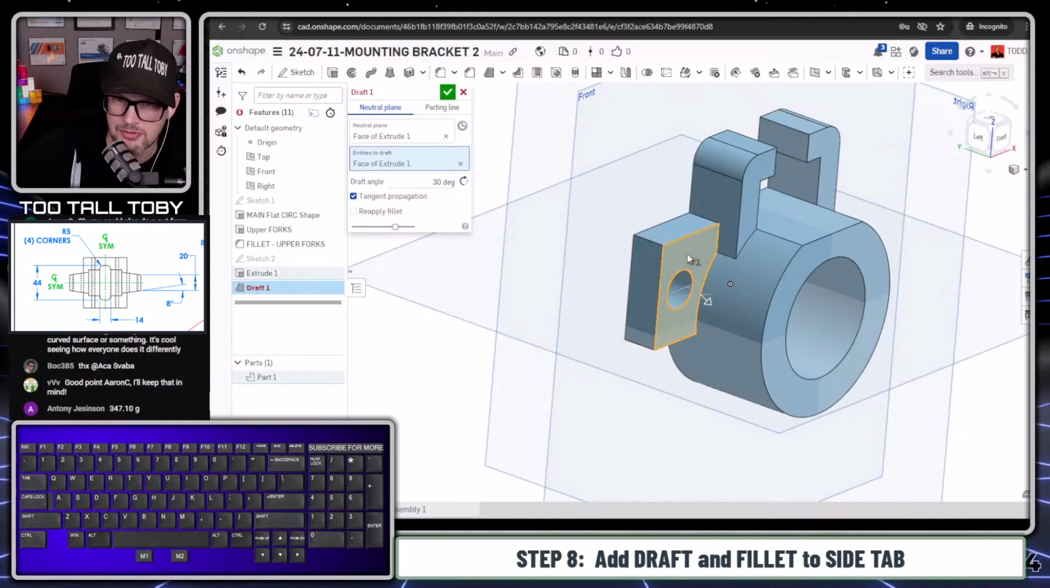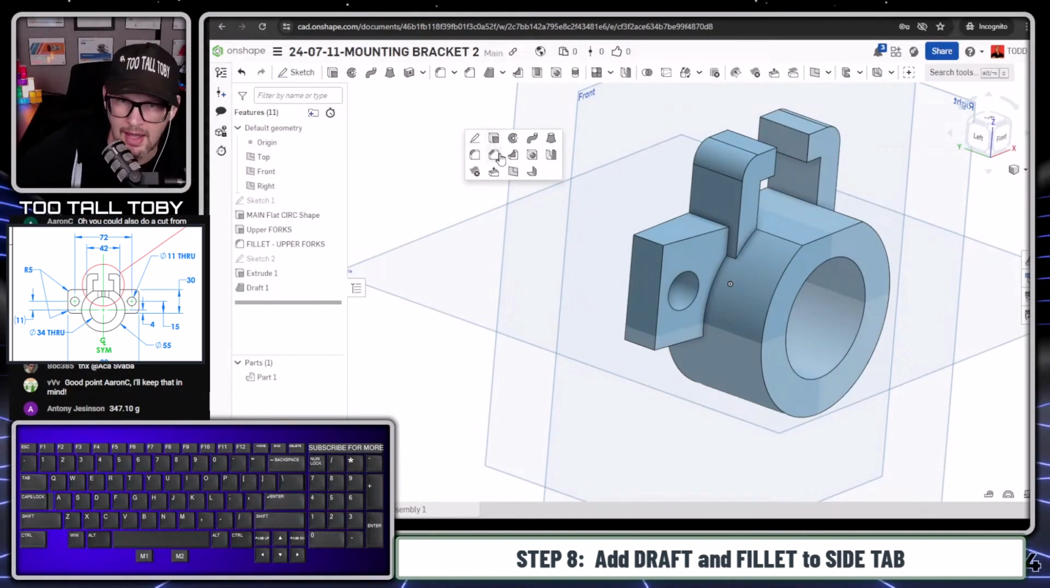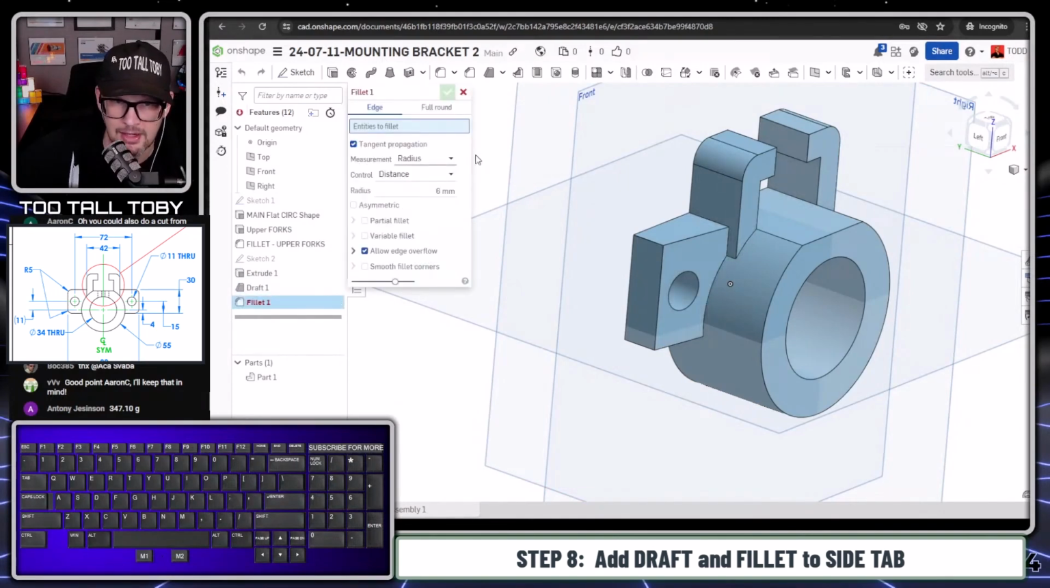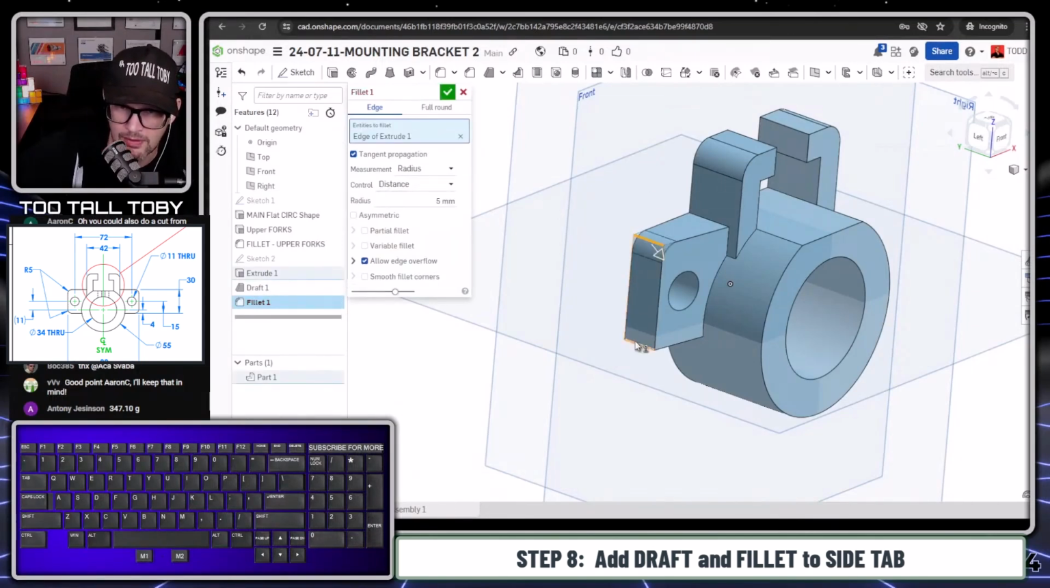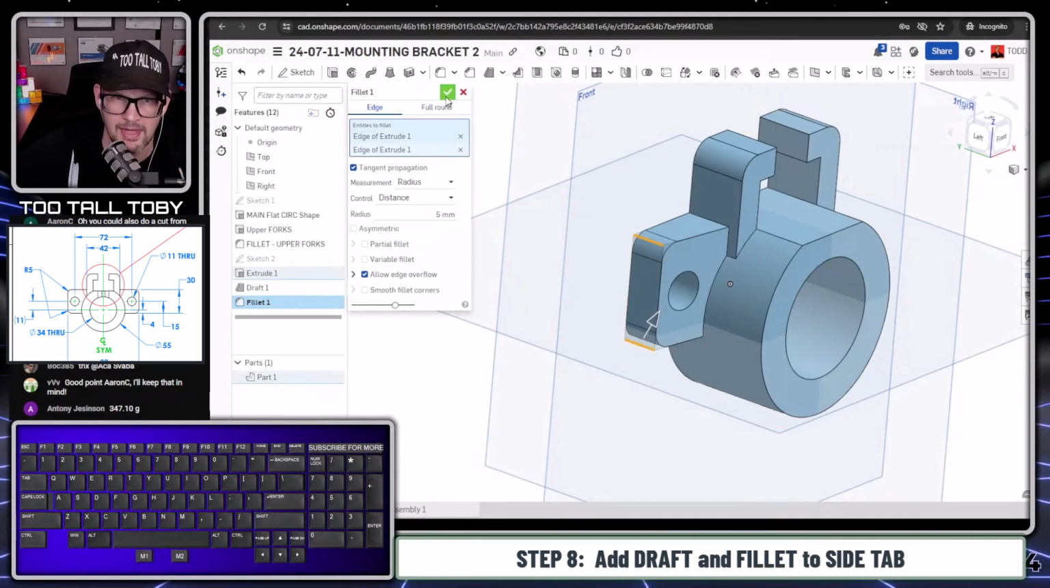And then the faces to be drafted are going to be this face here, and then the angle is going to be 8 degrees. So Onshape gives me a nice preview of that draft. I think that looks good. And now I can S key fillet, and the fillet here, I'll use the tab key to get down to the radius. The fillet radius here is going to be a radius of 5, and that's going to be on this upper and lower section of that side tab.